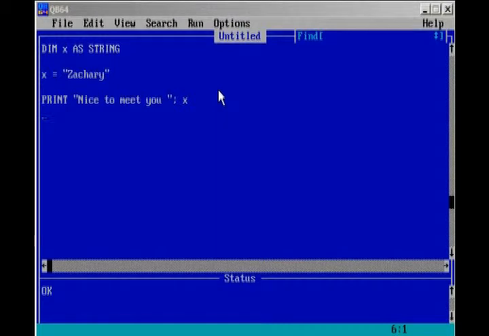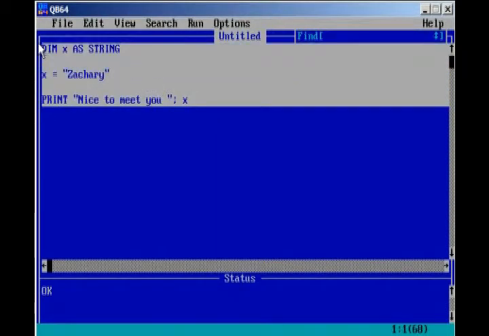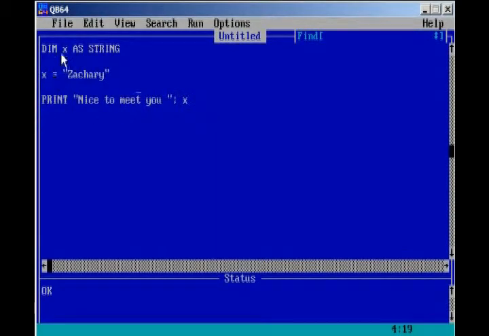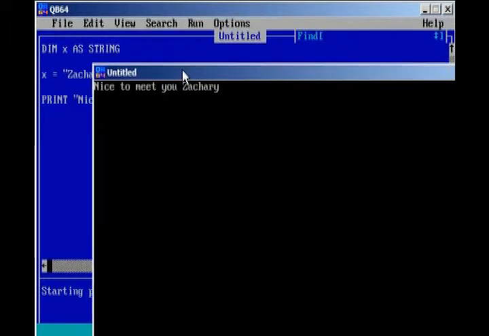Now before we begin, I'd like you to see that I've created a short little program where we dim x as string, then x equals a string, the text Zachary, and then it prints, using the print formatting methods that we talked about in the previous tutorial, "Nice to meet you," semicolon x. So if we run our program, nice to meet you, Zachary.